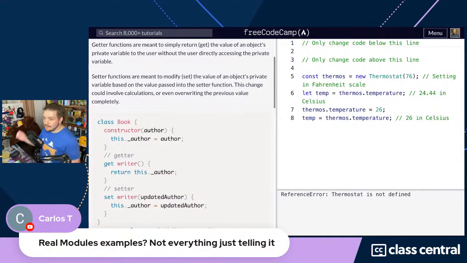Real modules examples. Well, we've seen a couple of them here. You can store a bunch of functions to be able to, for example, manipulate strings in one file, and then you can just keep them inside that module. And then when you're in another file, you need to manipulate a string, you can just import that function and say, aha, here we go. I will just import that one function.